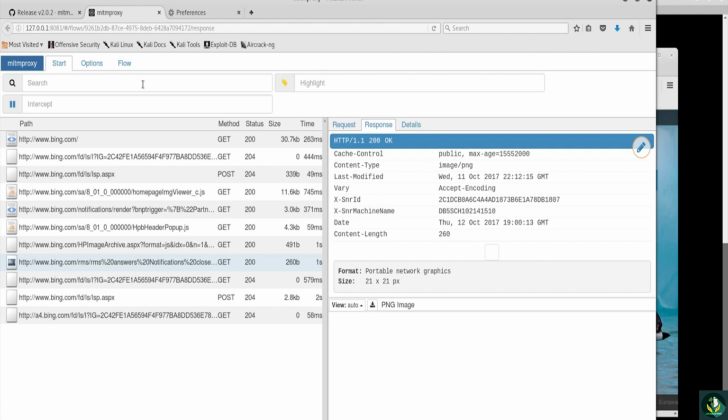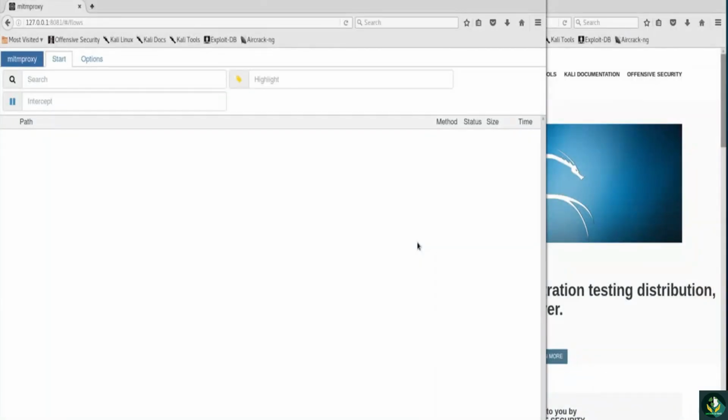And MITM dump is the command line companion to MITM proxy. It provides tcpdump-like functionality. Examples: saving traffic, mitmdump -w outfile, starts up MITM dump in proxy mode and writes all traffic to outfile.